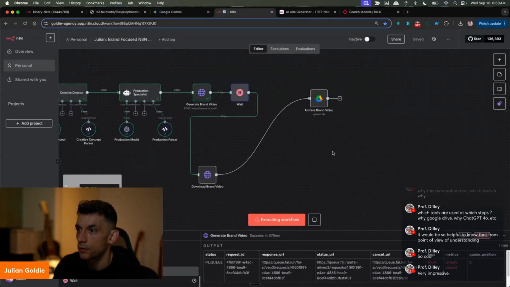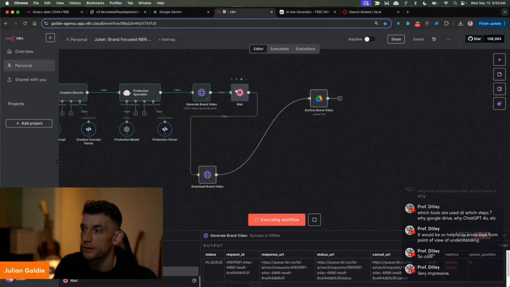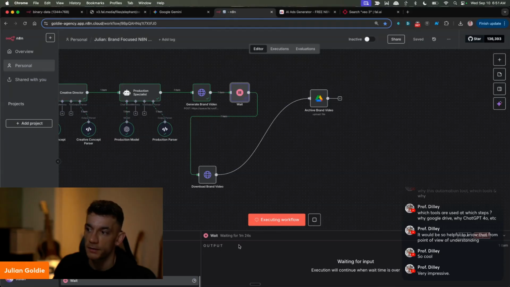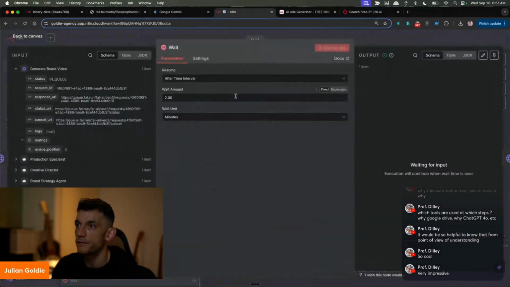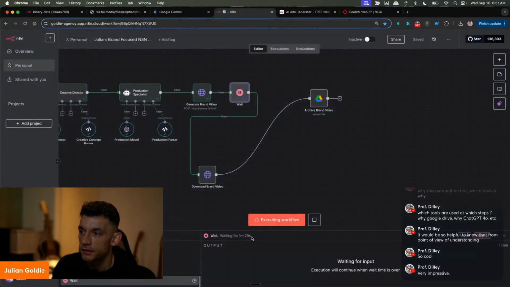Once that's done, it's then going to wait before it actually generates a video, because it's going to take a couple of minutes for the AI to generate the video. They are free, which means that we have to wait a couple of minutes before we can download the brand video. You can see here how it's been running for 2 minutes, and this is set up to wait for 2 minutes. We're on 1 minute 30 here, so it's not going to run the rest of the workflow until this waiting bit has finished.